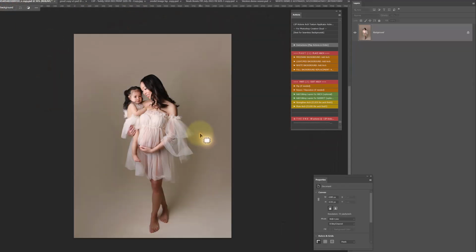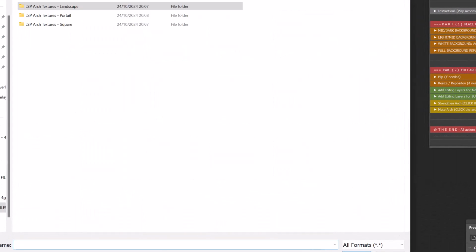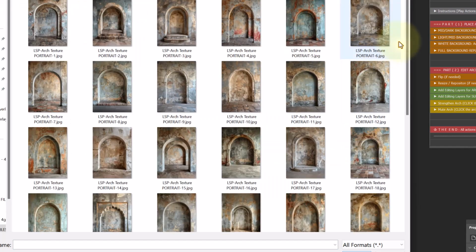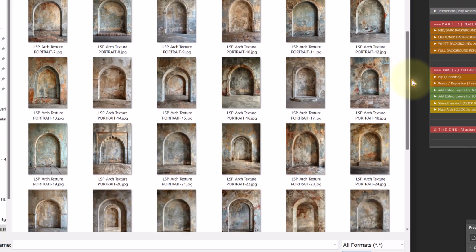Okay, so how about this beautiful image here by Anna Brandt? Absolutely gorgeous. So we're going to choose place arch action. We're going to use the one for the light to medium backgrounds, because this is a very light background. It's not white, it's light. So I'm going to click this one, add arch. And now we're going to select the portrait arches. They're the same ones. They've been adapted for portrait ratio.